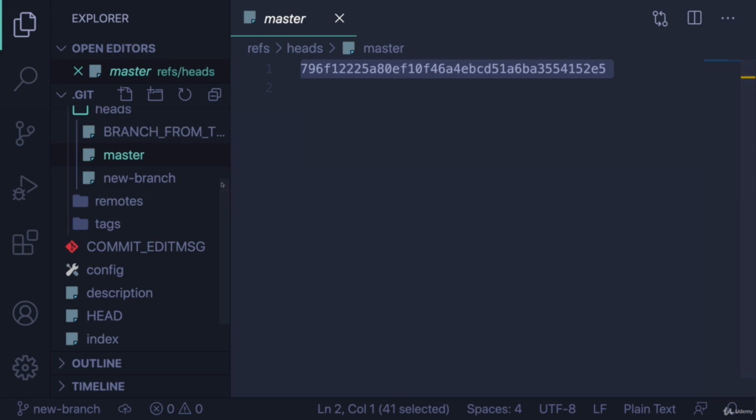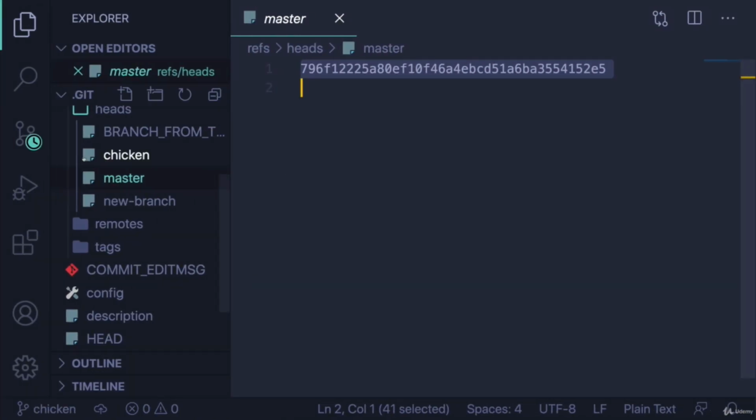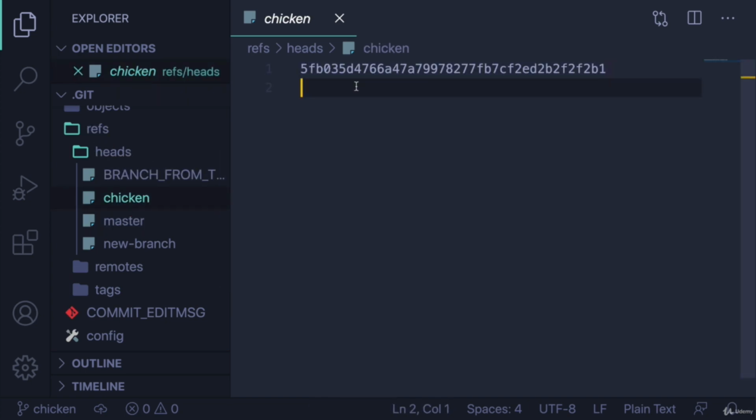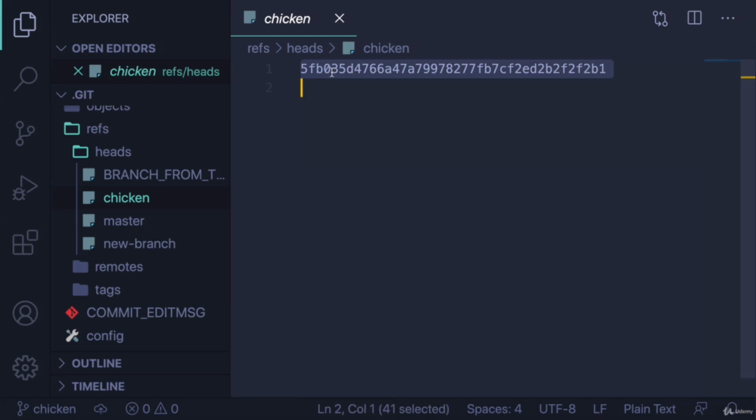So if I make one more branch, if I branch off from where I am now, git switch -c for create, what should we call this one? Just chicken. What do we see? We have a new file in that refs/heads folder called chicken, and inside of it, it has the tip commit, the tip of that branch, which chicken, we just created it from new branch. So it has the same commit hash right now. We're pointing to the same commit, 5fb, 5fb.